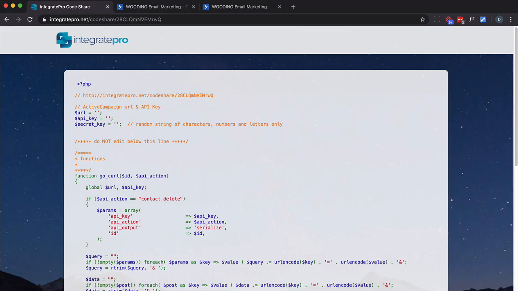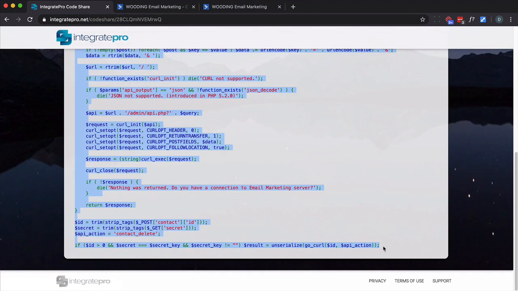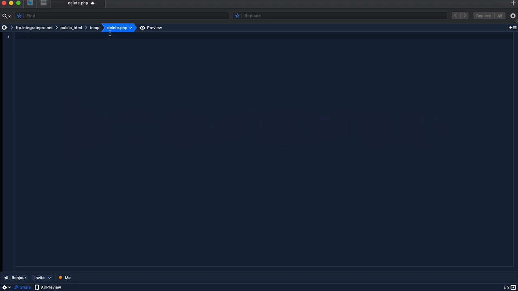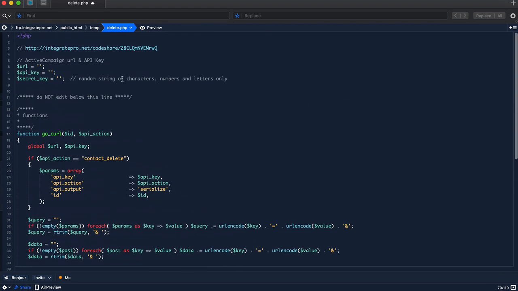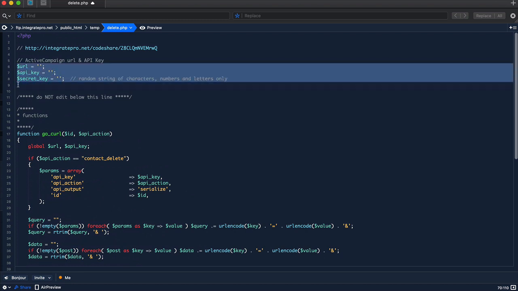To start with, you want to visit this site right here, and this URL in particular. And you're going to want to copy all this code right here. And I want to create a script on my site called delete.php. So I've got a file called delete.php. I'm going to paste this in, and I'm going to scroll up to the top, and there's three things we need to provide: the ActiveCampaign API URL, an API key, and then we have to make up a secret key.